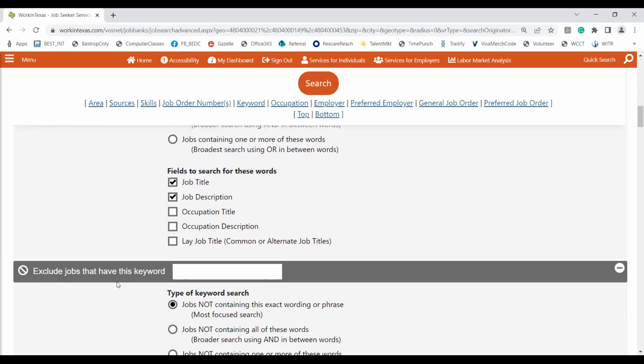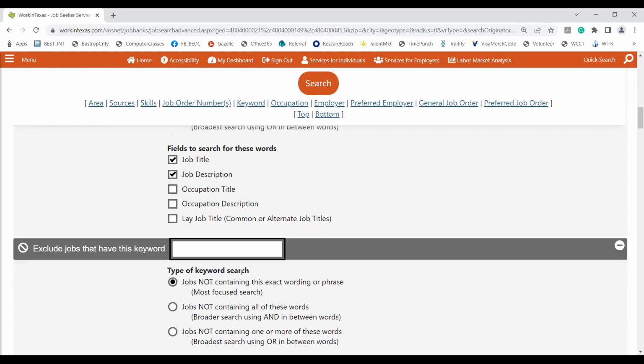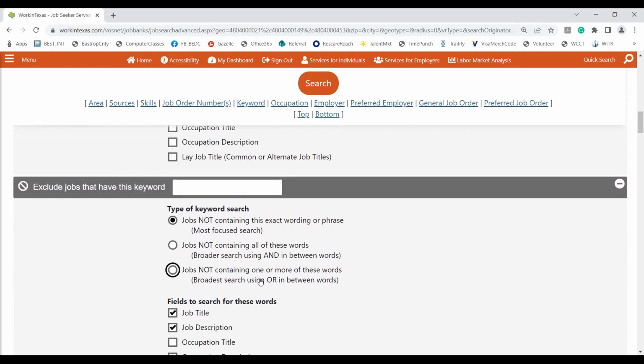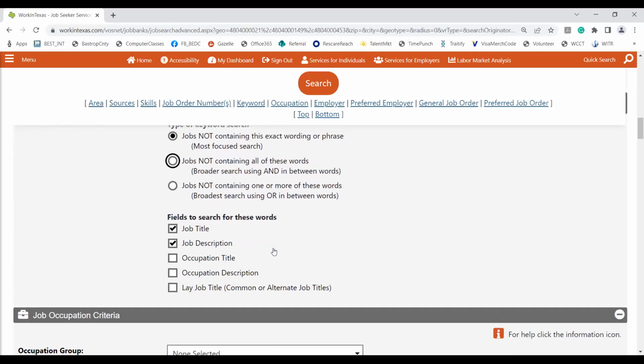Also, exclude jobs that have this keyword. So I had a particular client, he was a delivery driver. So delivery driver would be his keyword, but he would come down here and say, exclude jobs that have the word pizza or Amazon in the job description, because he did not want to be a driver for those types of positions. So that could help as well. When you do a search, if something comes up, try and see and exclude that if that will help.